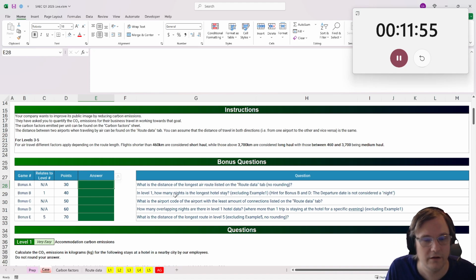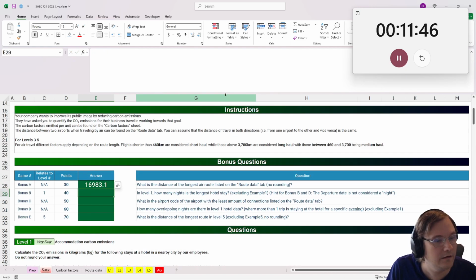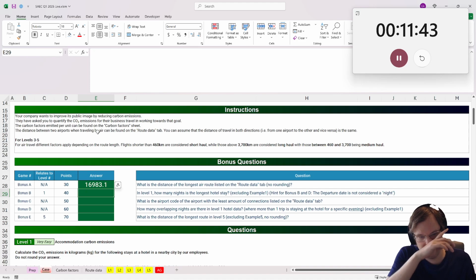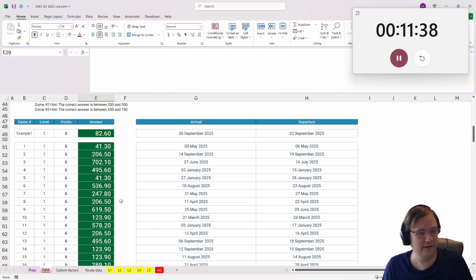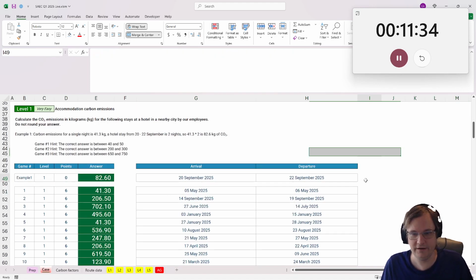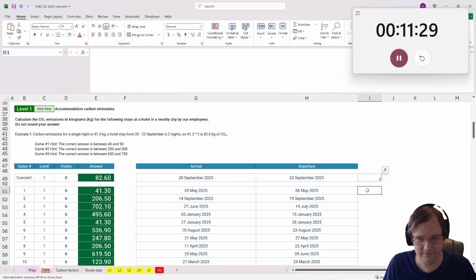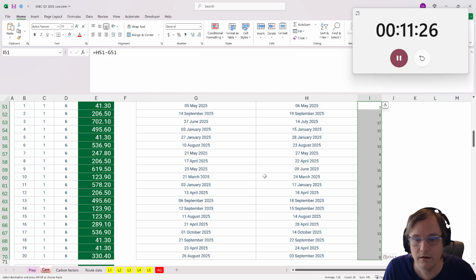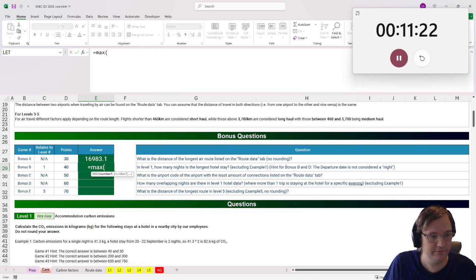All right, distance of the longest. What is the distance of the longest air route listed? I mean, that's just the max. No rounding. How many nights was the longest hotel stay? Departure night is not considered a night, so it's just departure minus arrival, not including the example. So it's the max of this stuff.